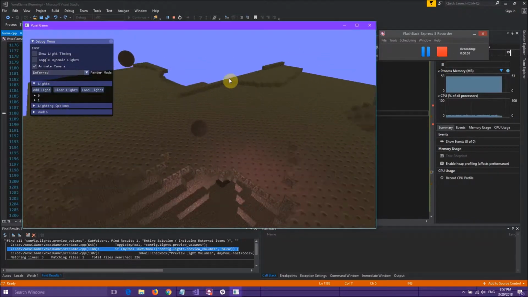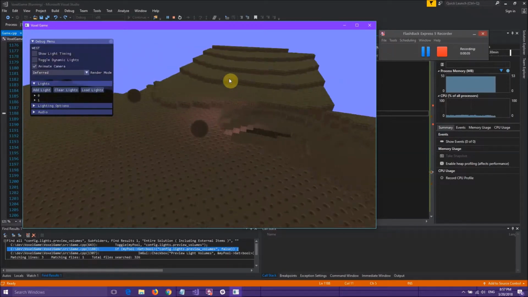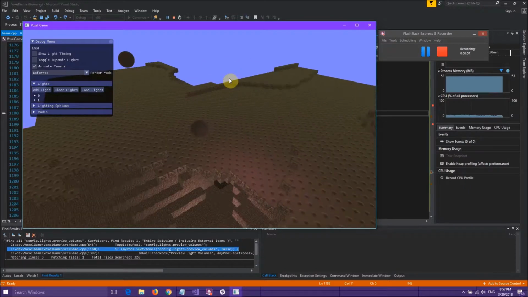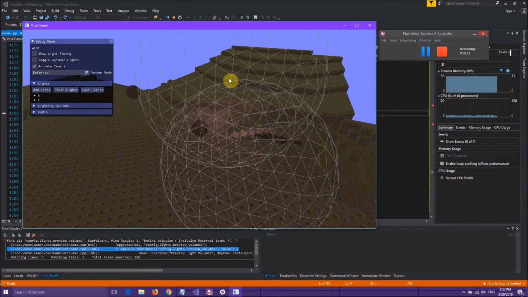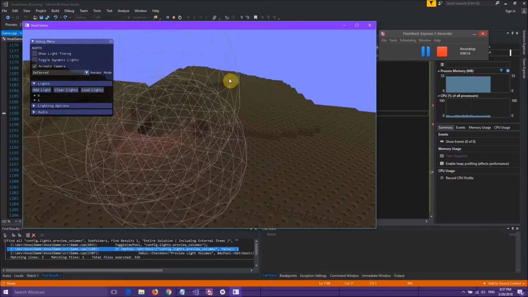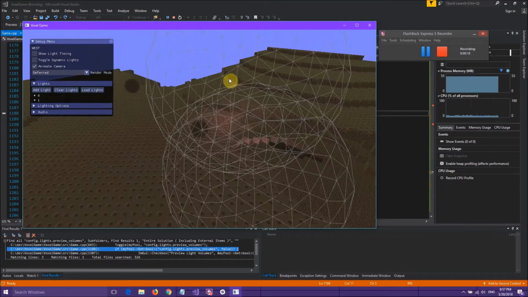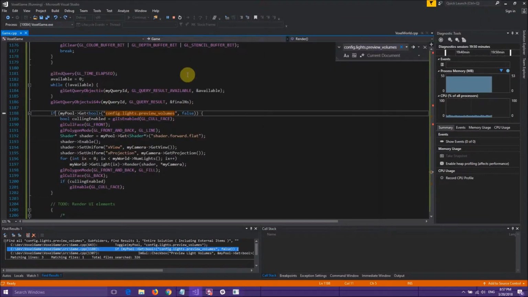Let me now demonstrate how we toggle our volume rendering. As you can see, we have 2 lights in our scene right now. If I press the key 2, now we can see the mesh of our dynamic lights. Let us go to the code and see what's going on.